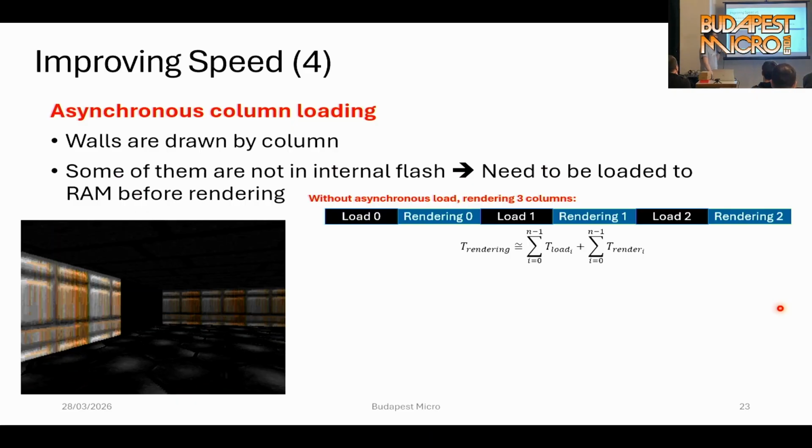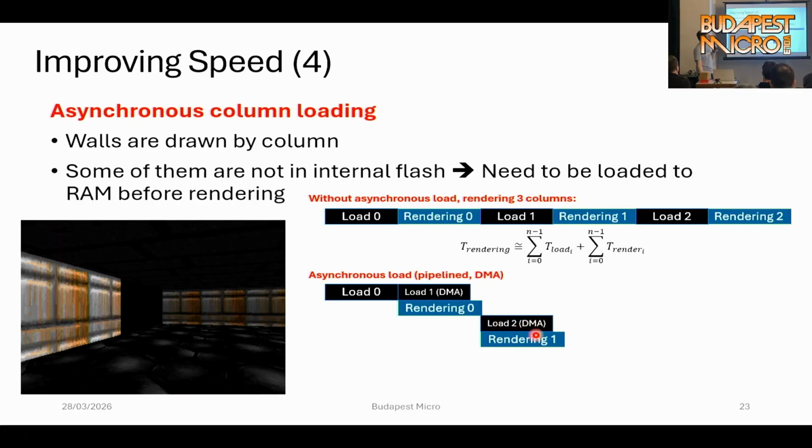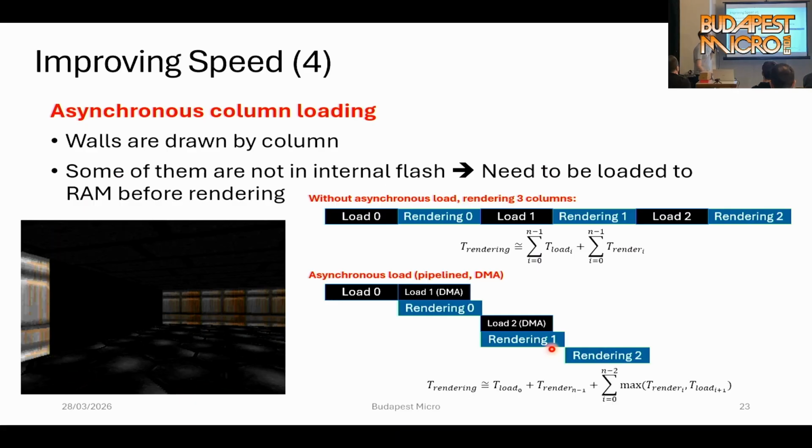But we have DMA, so we can load the first column, and then while we are loading the second column through DMA, we can start rendering the first column, and repeat this by loading the third column while we are rendering the second column, and so on. So basically, we are saving this amount of time.